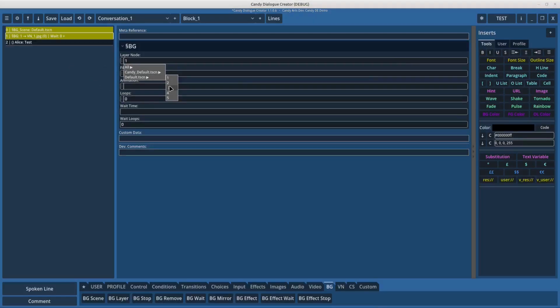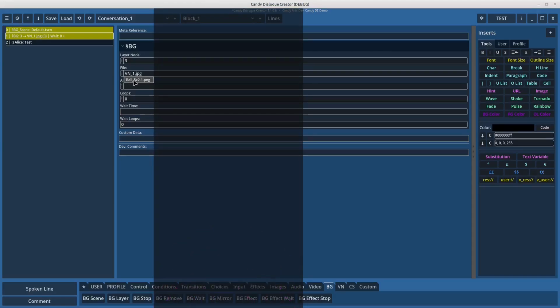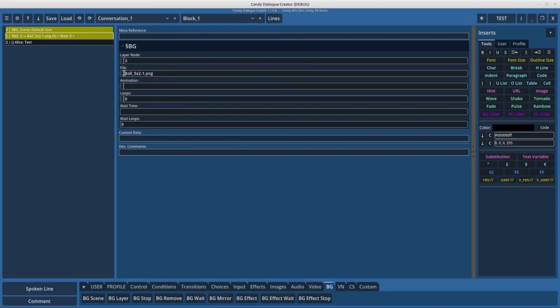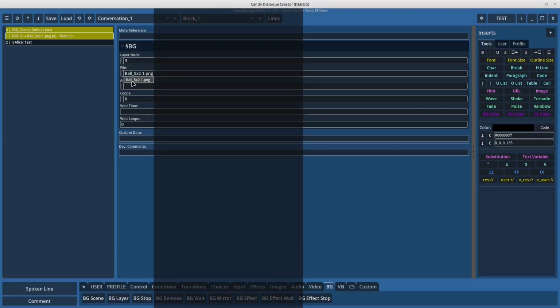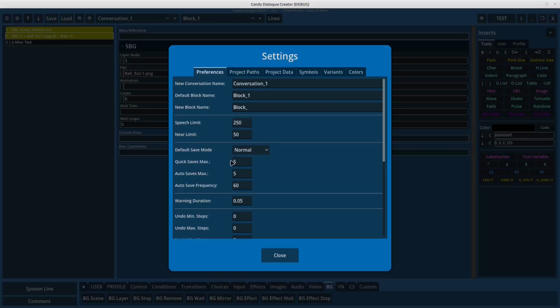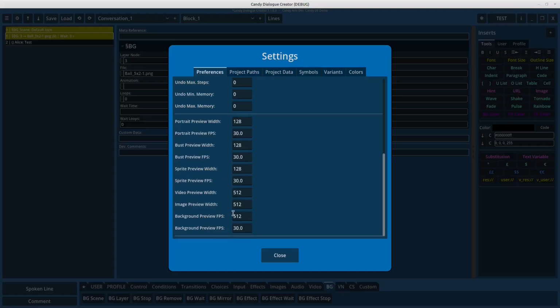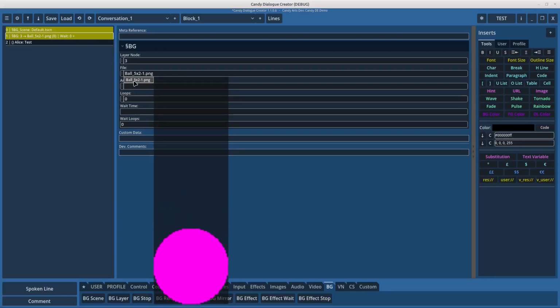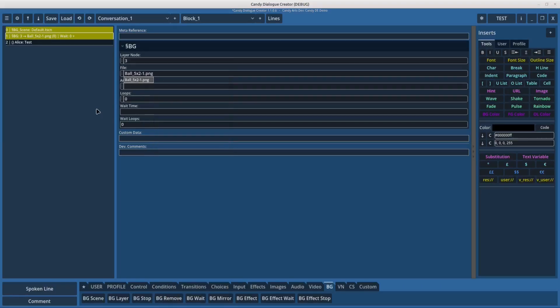I'm going to select node 3, and here I'm going to select this file, which is a bouncing ball. Now it's a bit big here in the preview, but that's just my settings, so let me just fix this quickly. And there we go. Now it's smaller, I can see it fully. Okay.